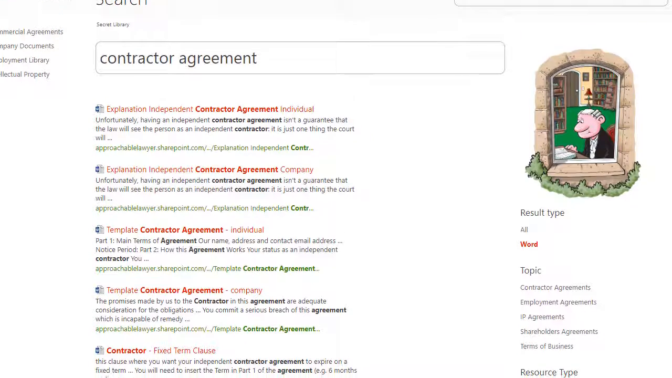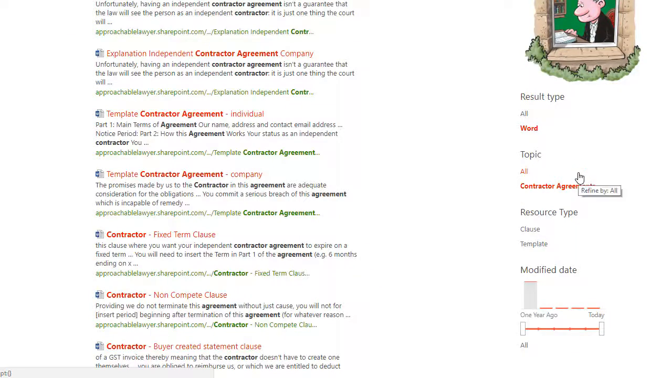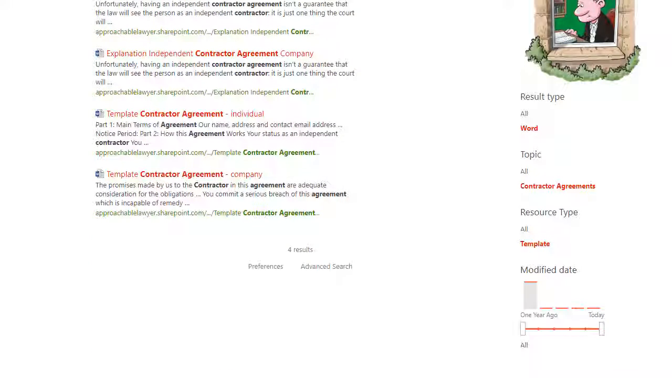Remember, the search box on the main Secret Library homepage will search all the libraries, whereas the search box in a specific library will only search that specific library. So you're always best to search from the homepage if you want a fuller search.